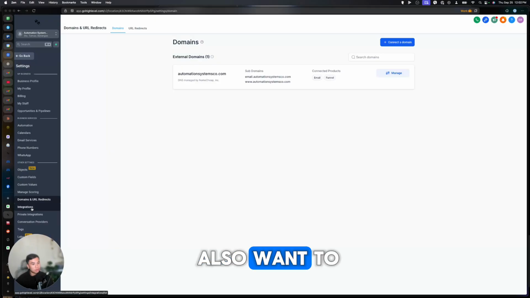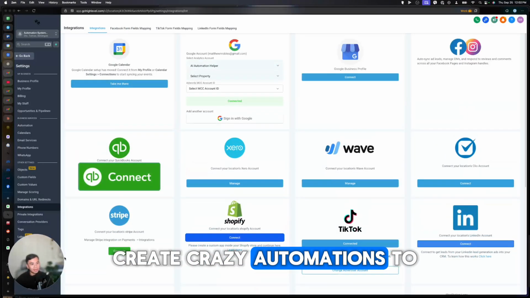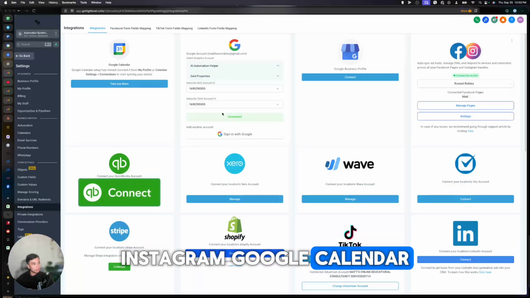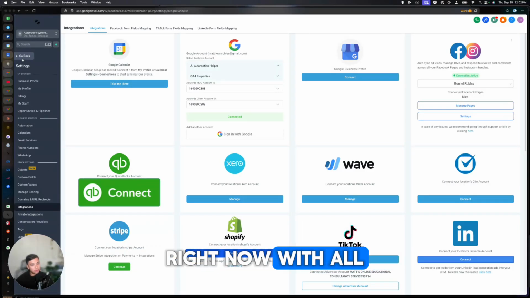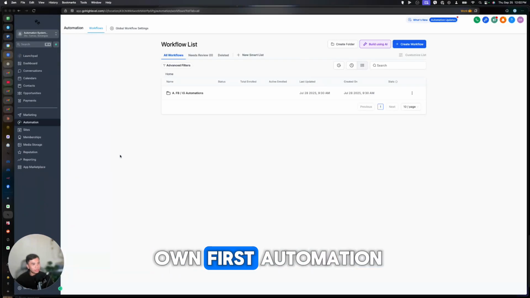And then if you also want to create crazy automations connected to your Facebook, Instagram, Google Calendar, just make sure to connect all of them in the integrations tab. Right now, with all of that being said, let's create our very own first automation.